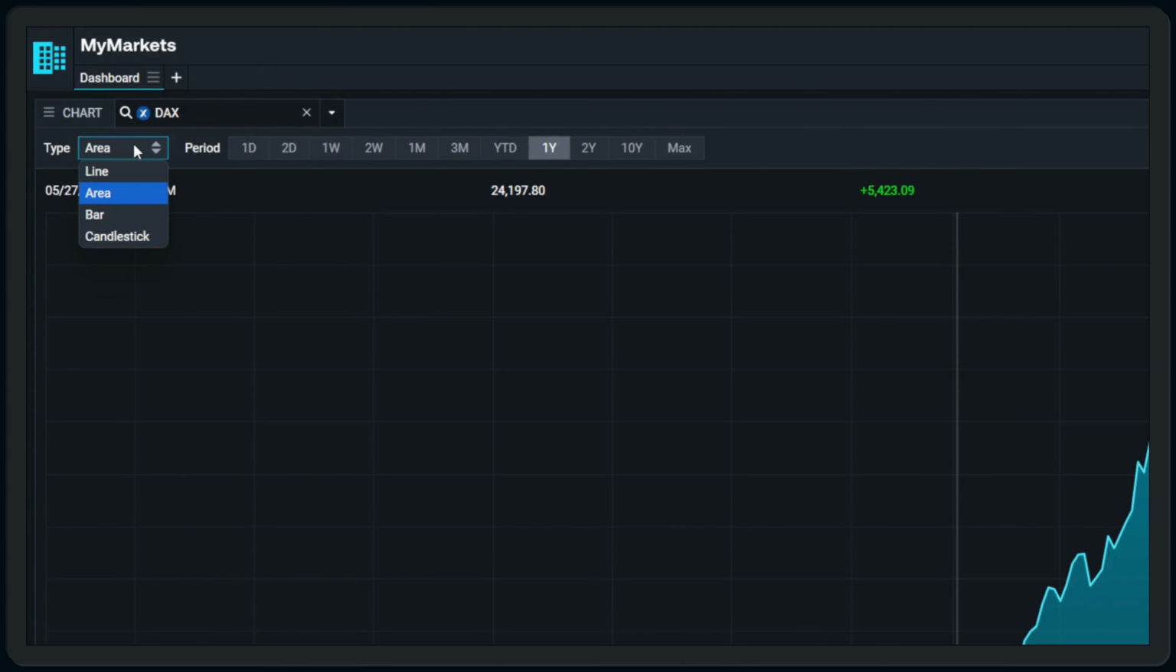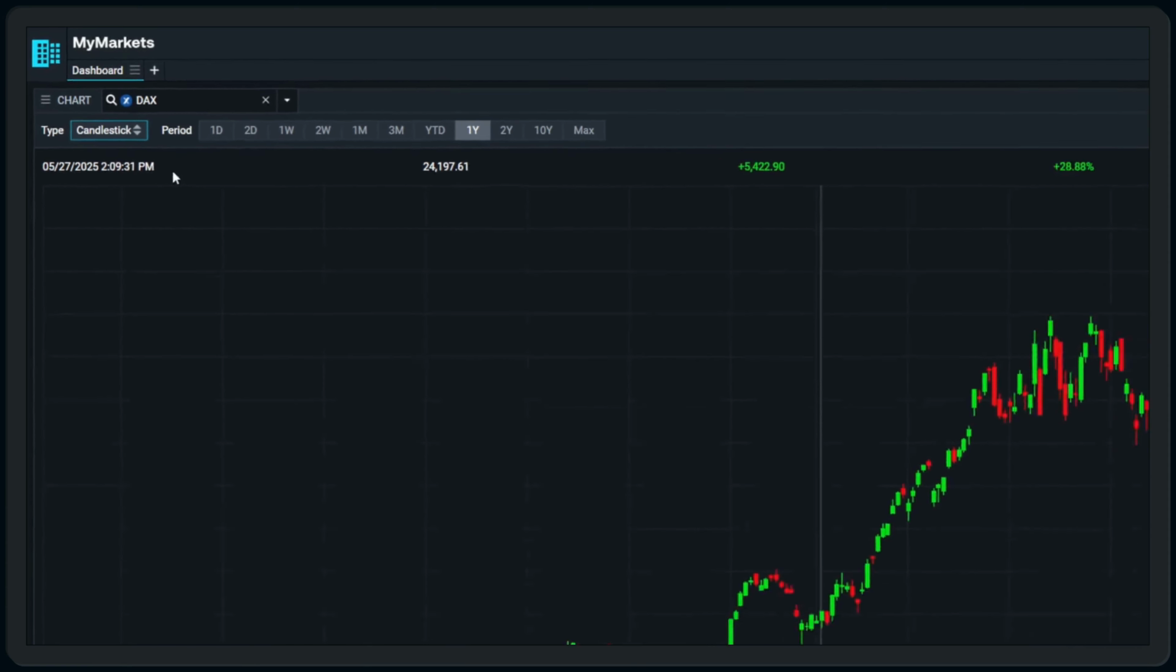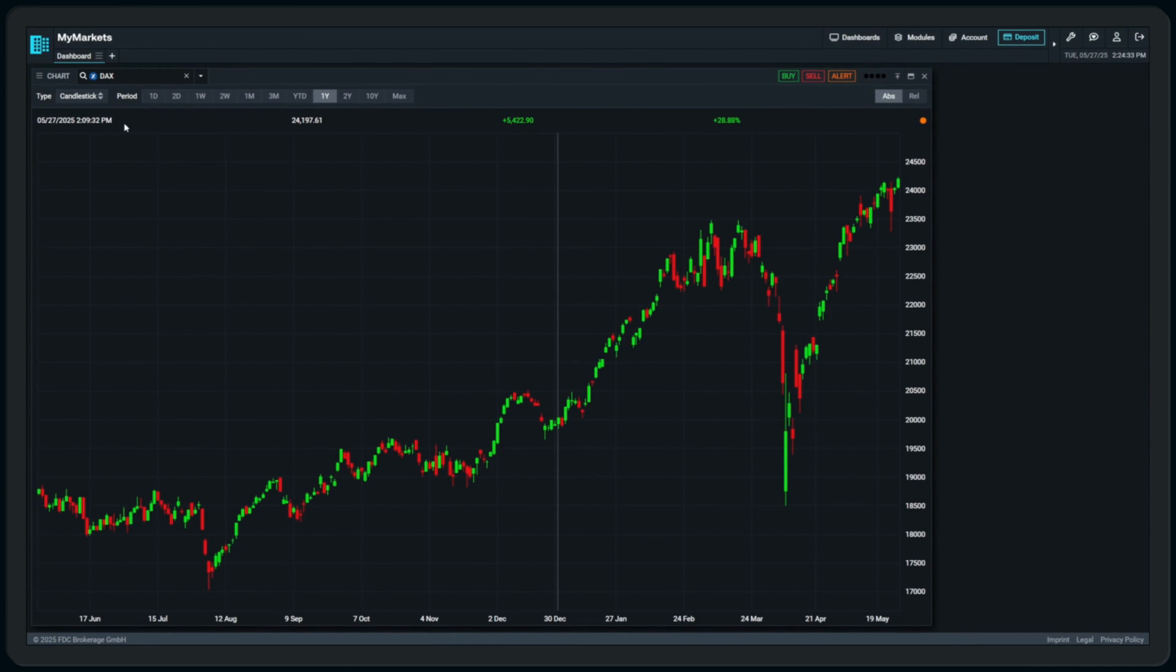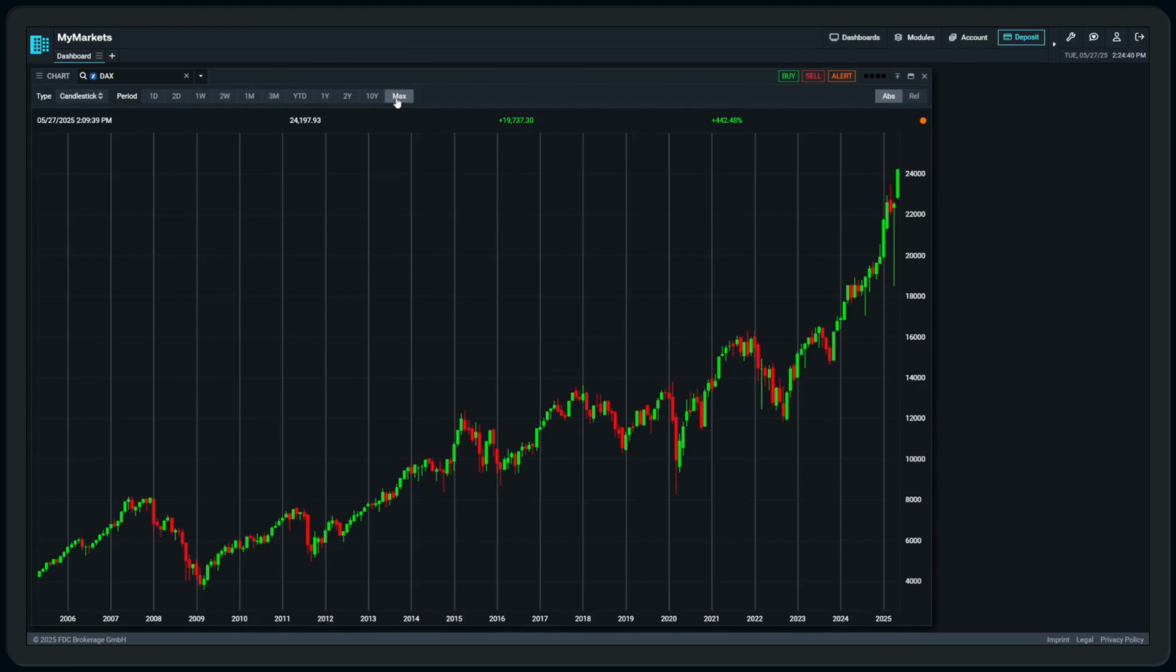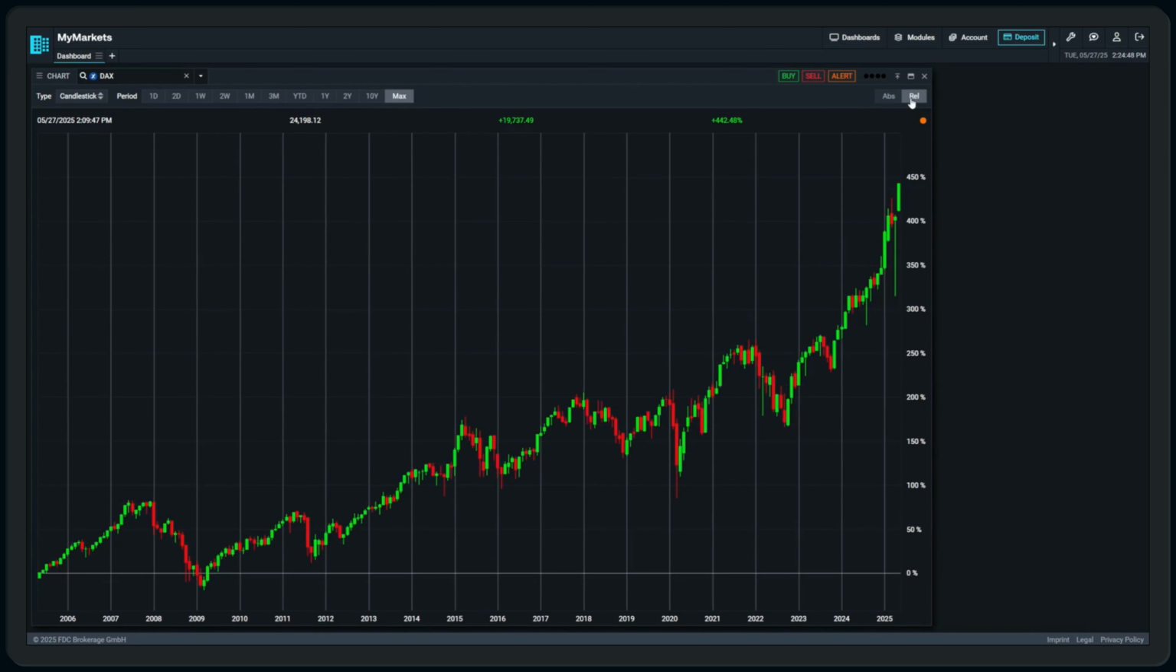In the Type drop-down menu, you define the chart's display type. Additionally, the time period for the price development can be freely adjusted depending on whether you want to view just the last few days or several years. Another important feature is the choice of price display. Available options include the absolute and the percentage display.